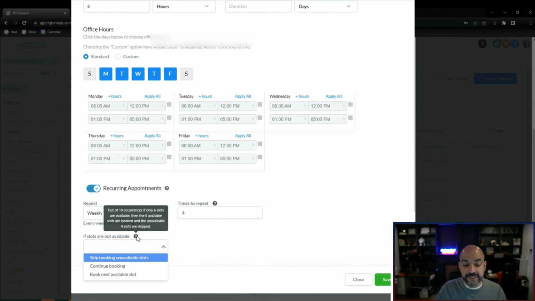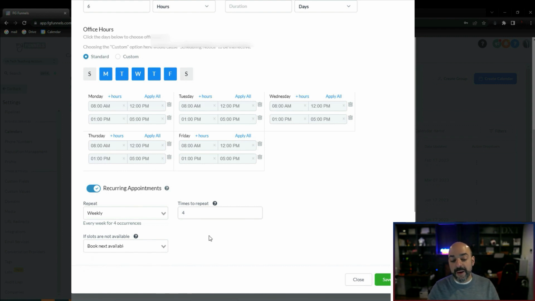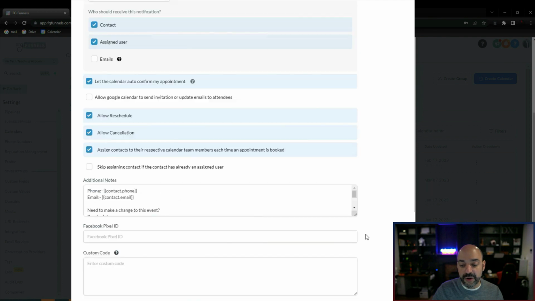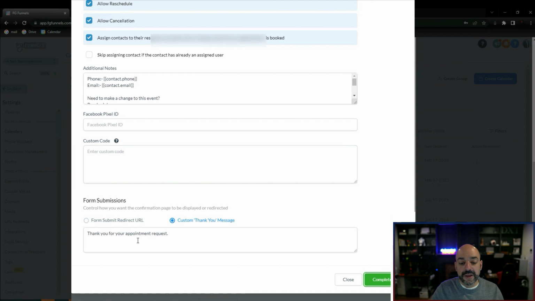Out of 10 occurrences, if you have 6 slots available, then 6 available slots are booked and the unavailable 4 slots are skipped. If it's continue booking, it's just going to allow you to force book in there, and then book next available slot would be when you have these 4 slots all open. I'm going to put book next available slot. Either or is good, but I prefer to do book next available slot, and I'm going to go ahead and hit save. And I'm going to come over here, and all of this stays the same. And then here, I can actually send them to a redirecting page to just kind of let them know how this process is going to work.